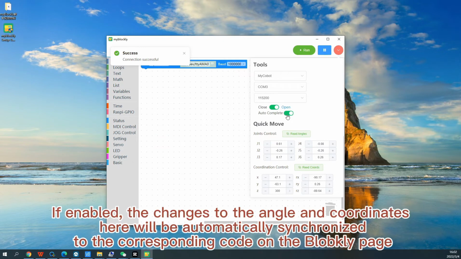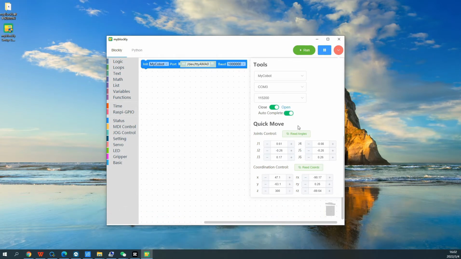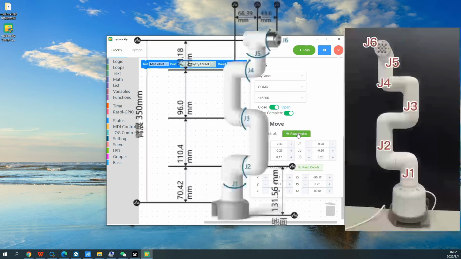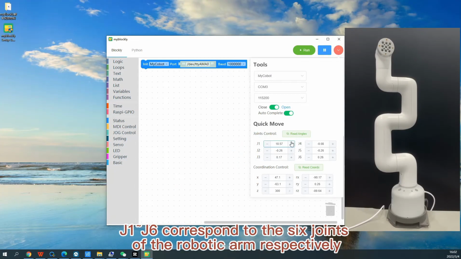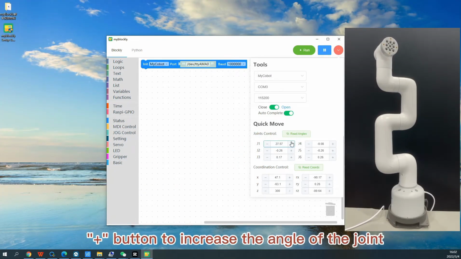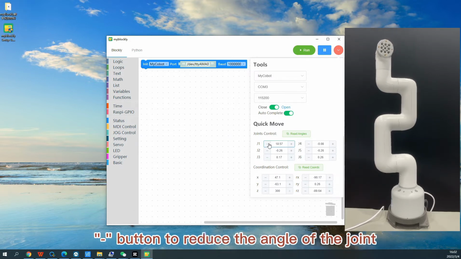Once enabled, the changes to the angle and coordinates here will be automatically synchronized to the corresponding code on the myBlockly page. J1 to J6 correspond to the 6 joints of the robotic arm respectively. Plus button to increase the angle of the joint. Minus button to reduce the angle of the joint.